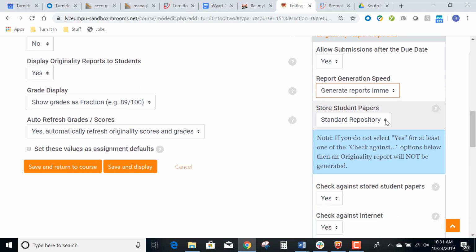You also have the option of store student papers, no repository or standard repository. If you choose standard repository, when your student submits their paper, it will be added to Turnitin's student paper repository, and any future submissions around the globe will be checked against your student's paper as well. If you choose no repository, your students can still submit their paper and still receive their similarity score and open up Feedback Studio to view their similarity, but it will not add their student's paper to the Turnitin repository.